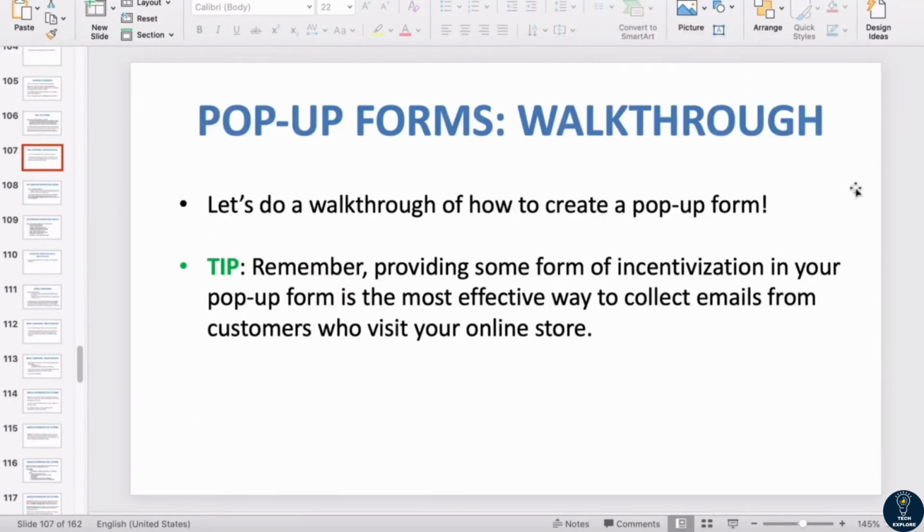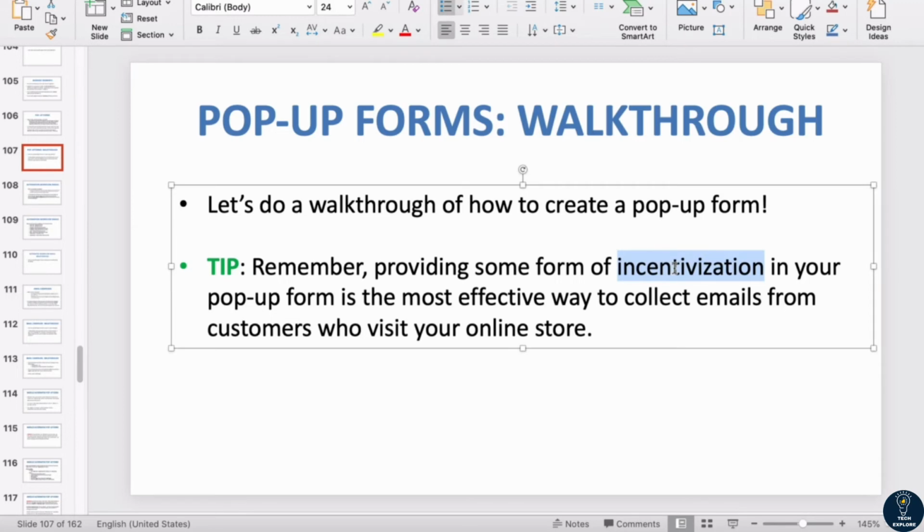In this video, I want to do a quick walkthrough of how to create a good pop-up form for your website. I'm going to dive in right now, and again, a quick tip. Providing some form of incentivization, whether it be a discount code, access to your newsletter, access to some kind of promotion, it is always necessary for an effective pop-up form.